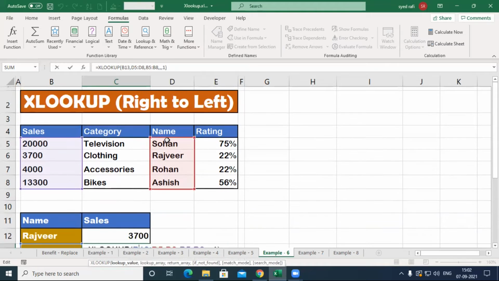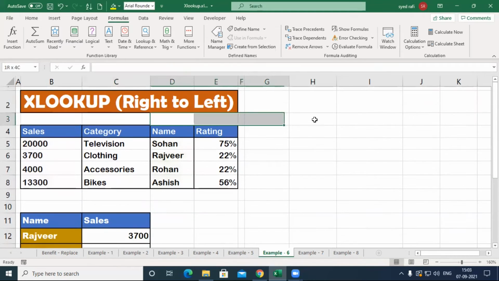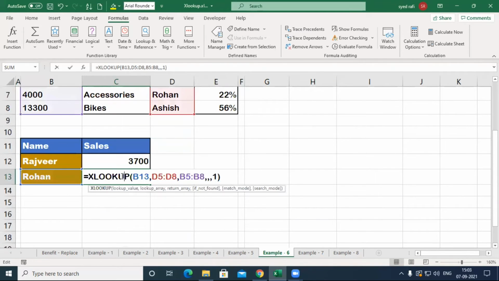In any direction, from this source lookup value, you may search in this direction or in this direction. In any direction, by using xlookup, we retrieve the data. But in VLOOKUP, it is not possible. We depend upon another 2 functions like index and match. I hope you can understand.